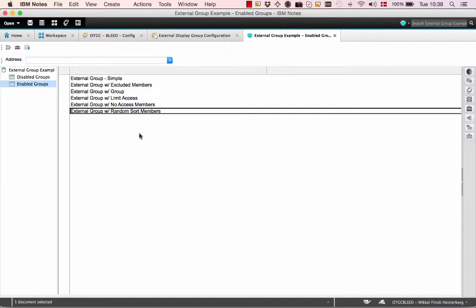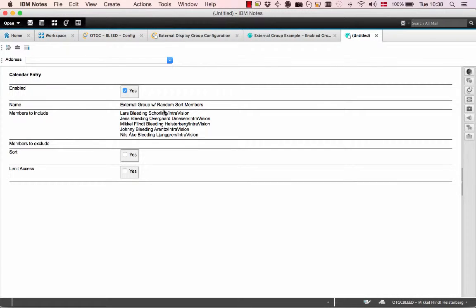And the last example is called random sort members, meaning that I've unchecked the sort flag here. So when we open this group within OnTime, we should be able to see the members in this particular order, right? They will not be sorted according to the sort rules you have defined within OnTime.